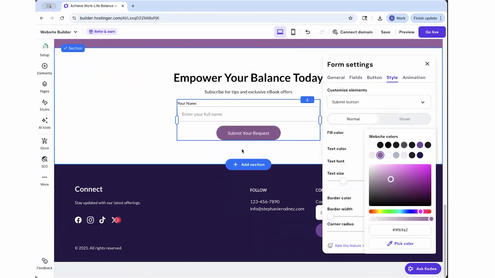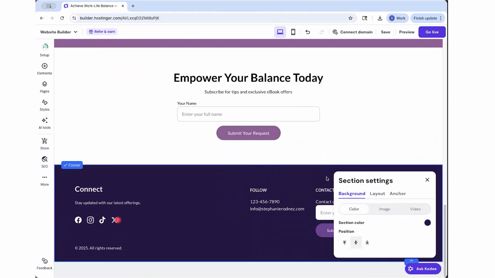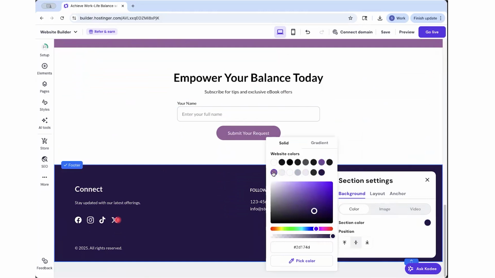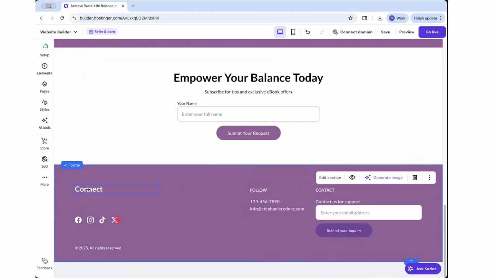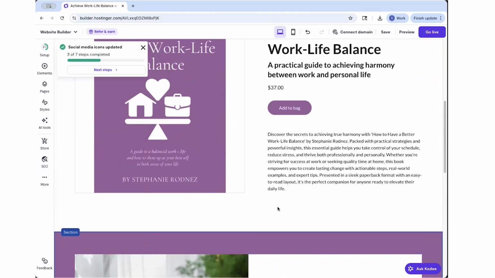I'm just going to change the button again. Down here, edit section, section color, change the button again. And I'm just going to get rid of these because I don't have social media for this, because obviously I'm making this up. But if you did, go ahead and put that there. And again, I always recommend you keep your button.